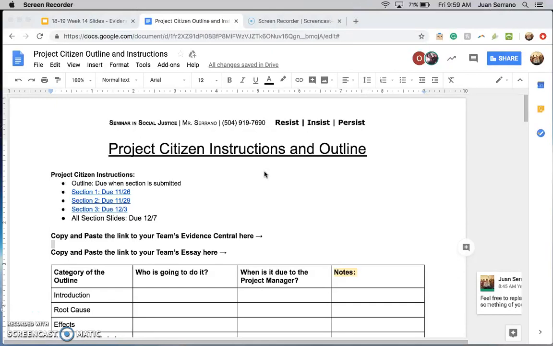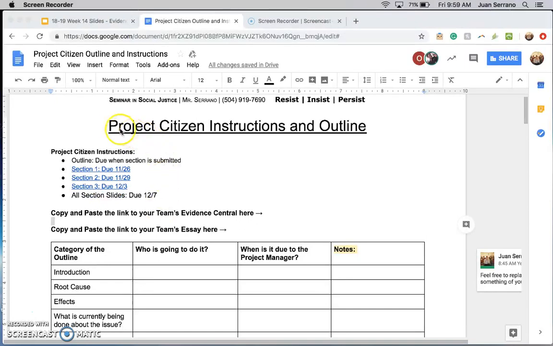Listen, I'm excited to be with you in spirit, as I am every single day. So, I wanted to give some instructions for how to use our Project Citizen instructions and outline document. I'm going to start by saying this is essentially your Bible. This is the thing that has all else, or everything else, for Project Citizen.